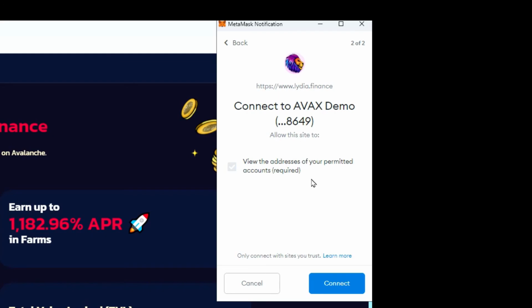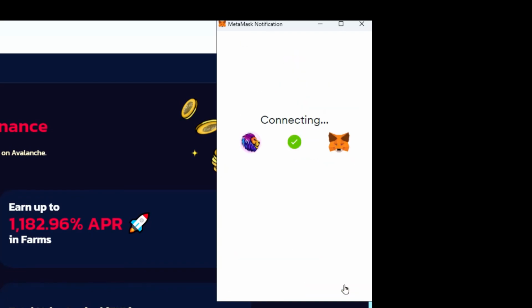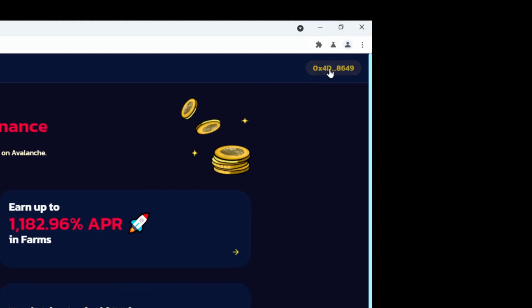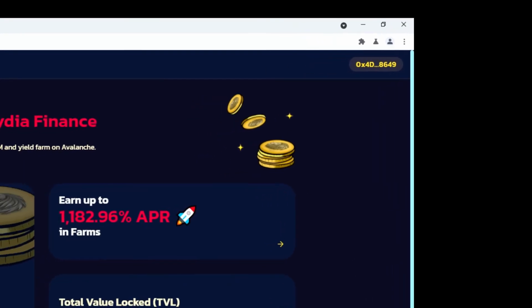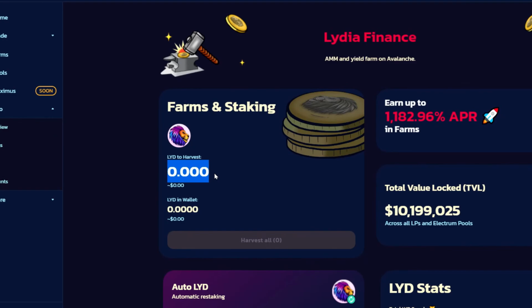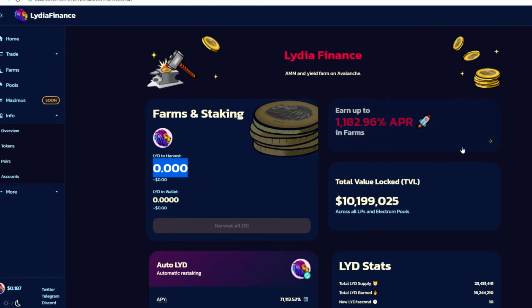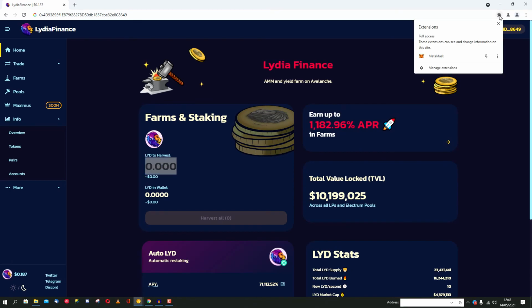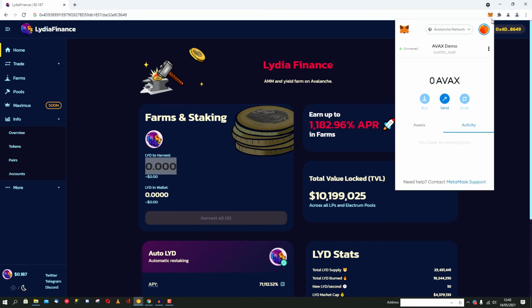There may be malicious sites in the future that come out that will ask for more than just the public address of your account. At which point you can connect. And you can now see that you've got your address in the top right-hand corner, and you can also see potentially any LID that you have in your wallet or waiting to harvest. If this is connected, you can be sure that you have successfully connected to the Avalanche chain and that your wallet is now working properly. So let's get into how you can move funds from exchanges.